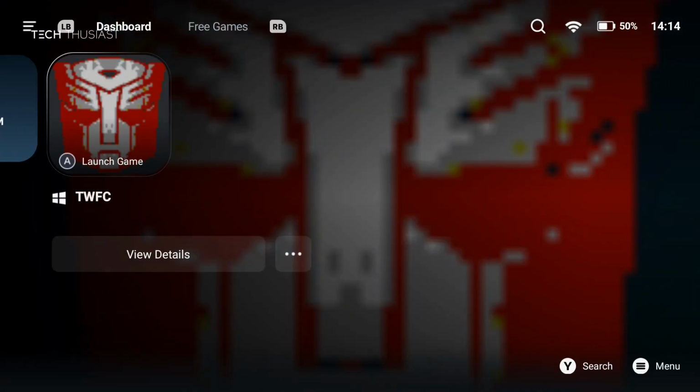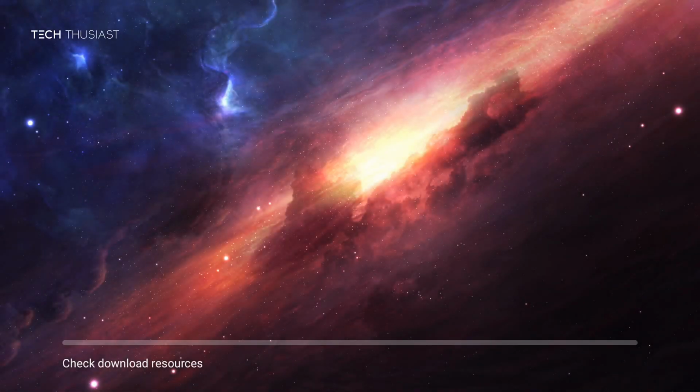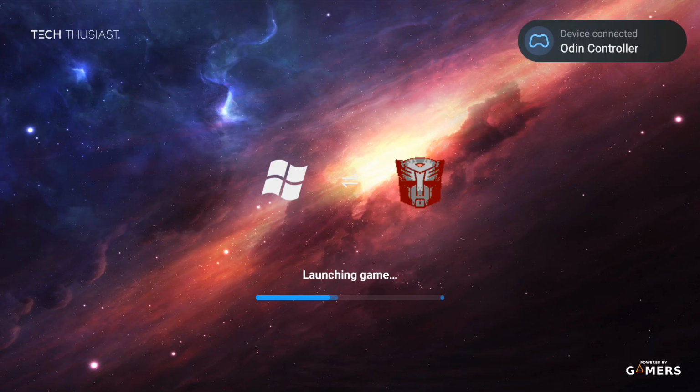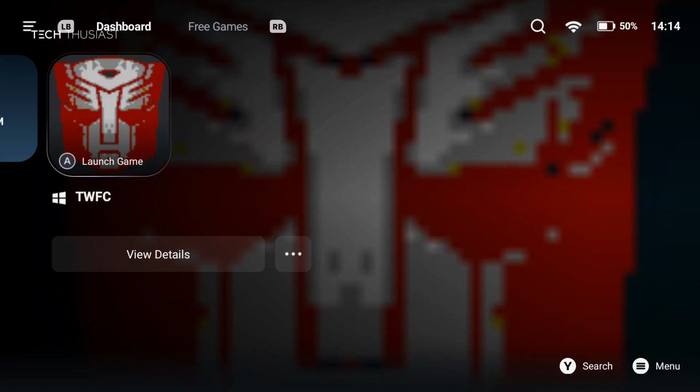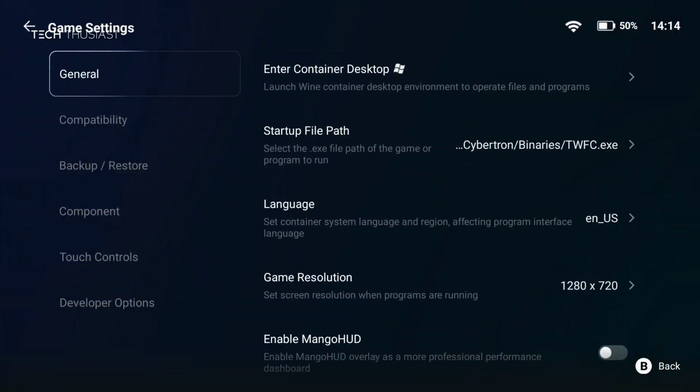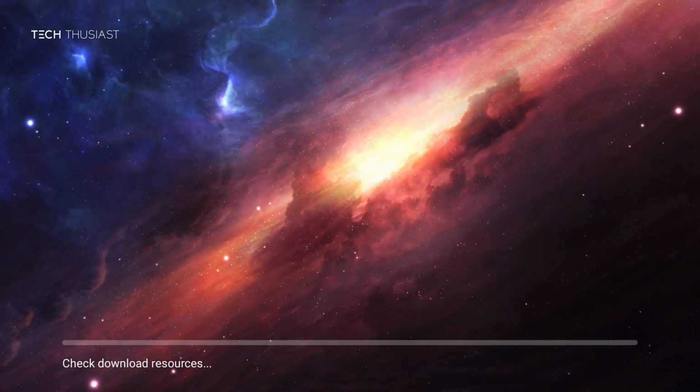Now if you try to launch the game, in this instance Transformers War for Cybertron is not going to work, it's going to exit. So we're going to tap on the three dots, go to PC game settings, under general where it says enter container desktop, we're going to go into that and let it finish downloading this file.